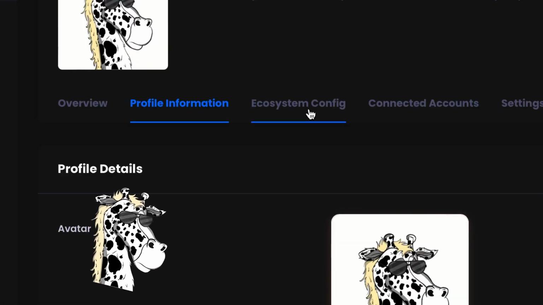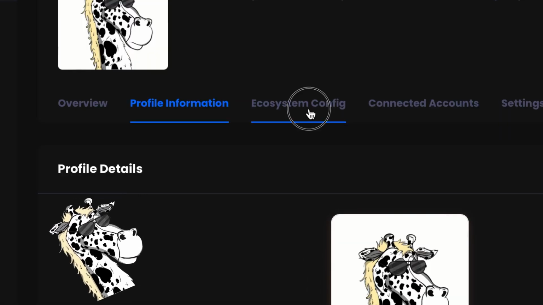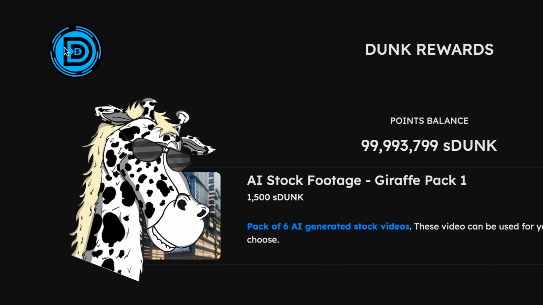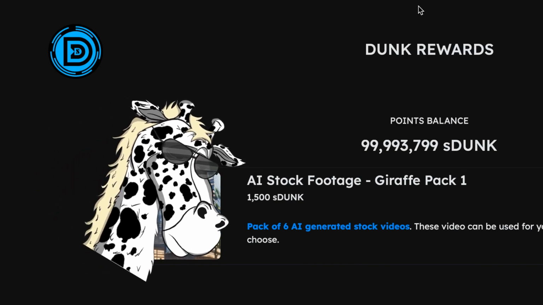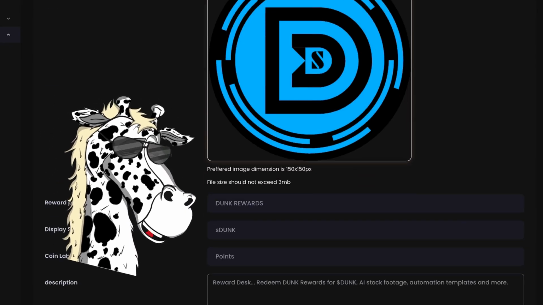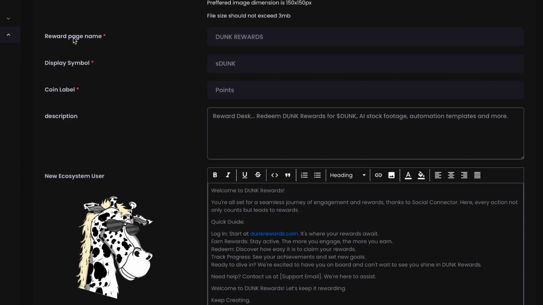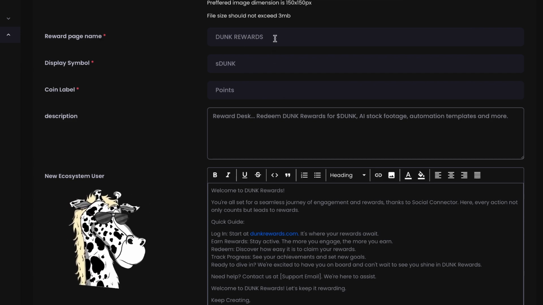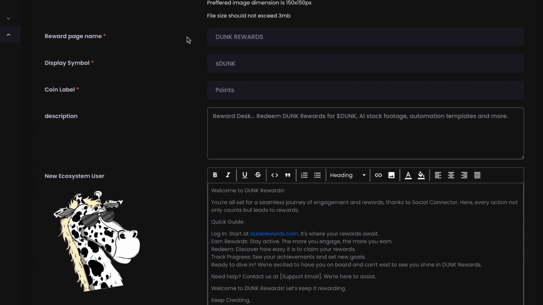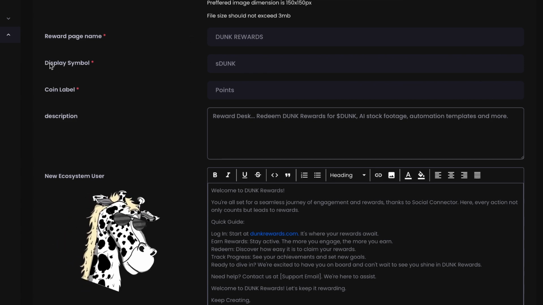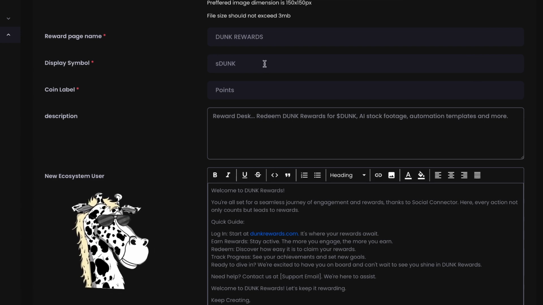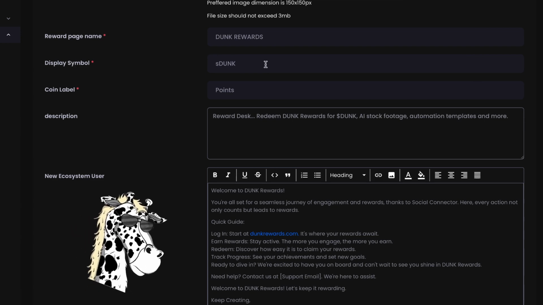Now on this next tab, we have ecosystem configure. Just like this, we have our logo right here in the top left corner. You can update this logo just by putting in a new logo. If I scroll down, we can see the name of our rewards program. I call mine Dunk Rewards. If I wanted to change this, I could do that here. There is a symbol that is right here, which is just called S-Dunk. I could change this later if I wanted to.